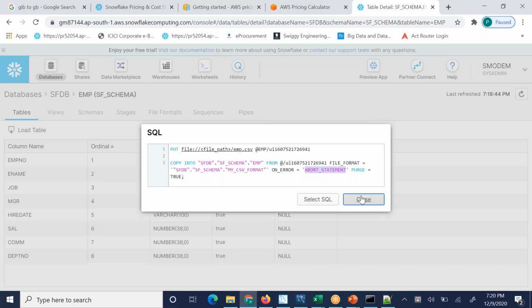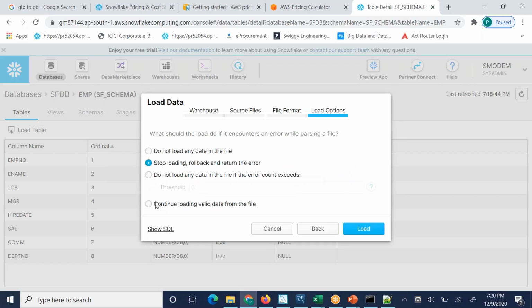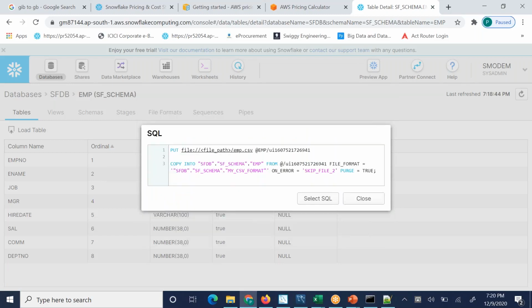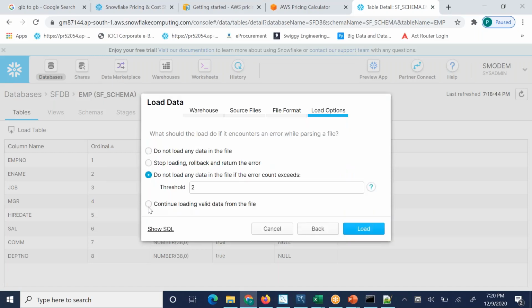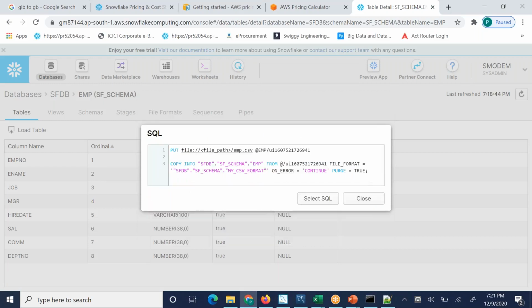And then the third one: if there are two errors, if two lines fail, then do not load. This is called skip file 2. On error skip file 2 means it skips the file if there are more than two errors in that particular file. And continue means it doesn't mind anything, it just loads the whole thing. This is on error continue.